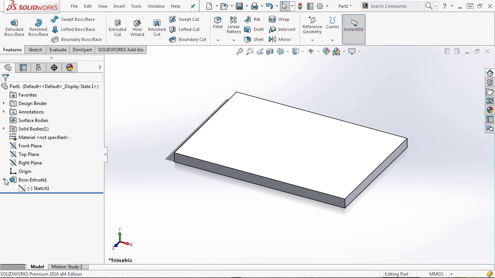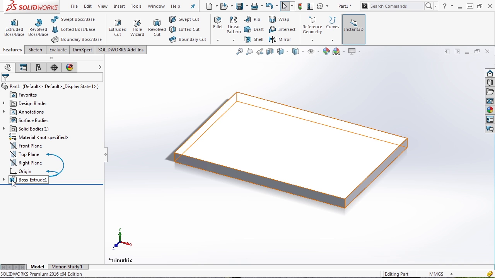Now, if we simply drag it to the top, you'll notice that we just have that single tree again. This doesn't duplicate anything that you've created. It doesn't automatically add more features or sketches or anything inside of your part. But what it does is it allows you to access multiple tabs from a single place.